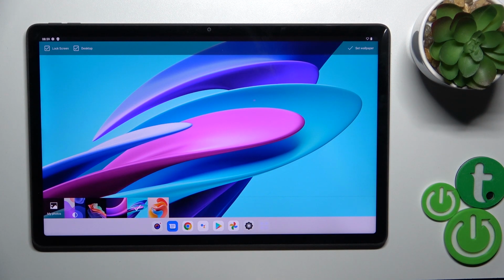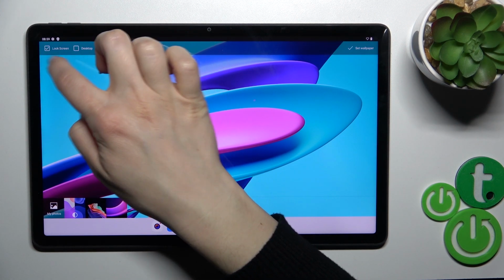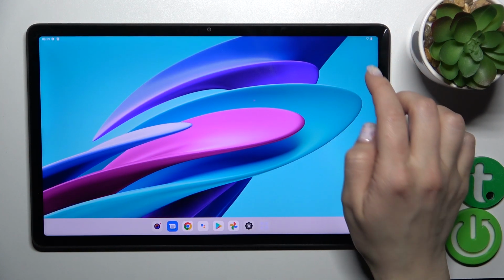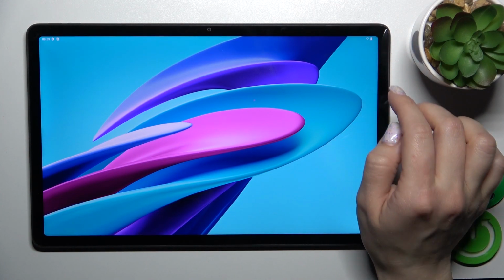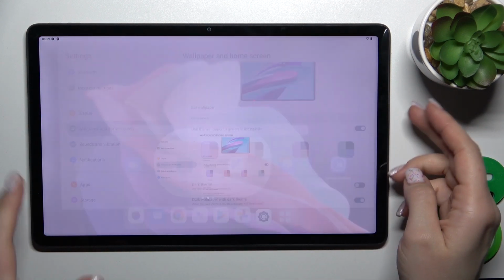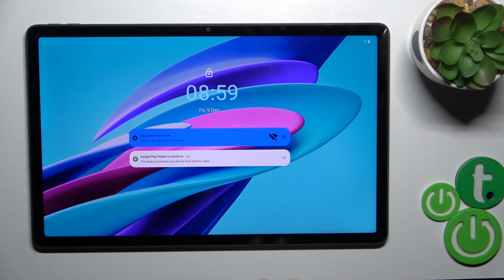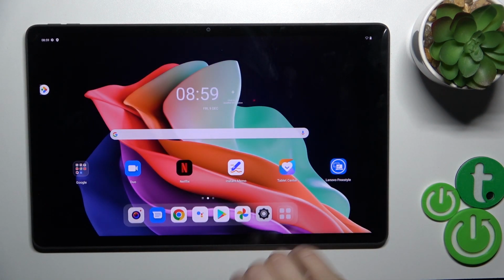Let's use, for example, one from these default wallpapers, and select desktop and select only lock screen. Click on the right upper corner to set wallpaper. Wait a second, and now let's just lock the device. And we can see that we just successfully changed our wallpaper.